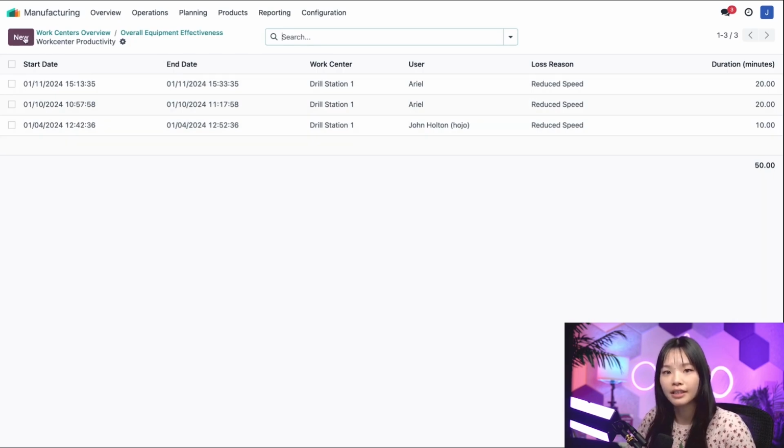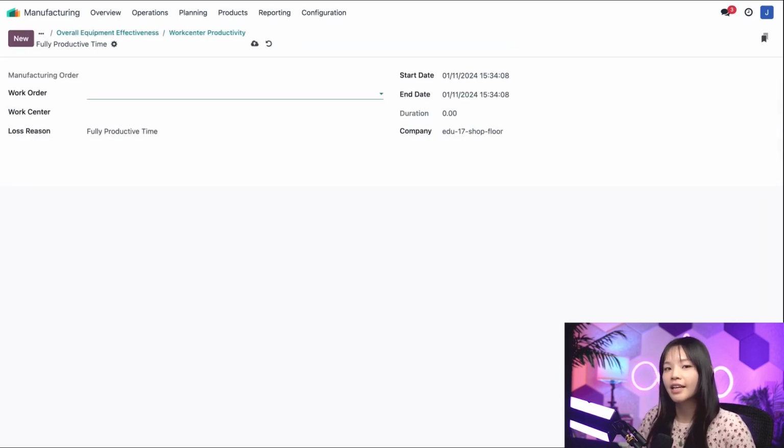So let's go ahead and click New. Let's say I experienced a material availability issue that wasn't immediately reflected on the work order. So in the loss reason field, let's select Material Availability.